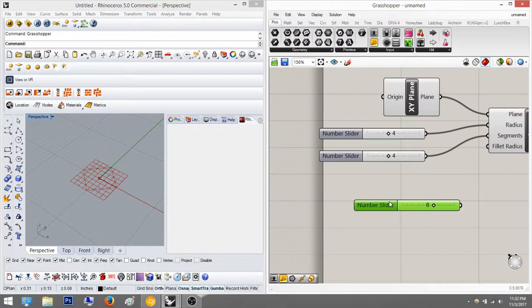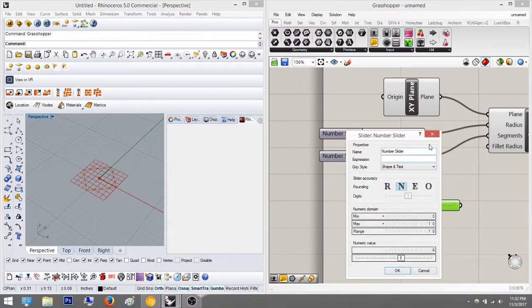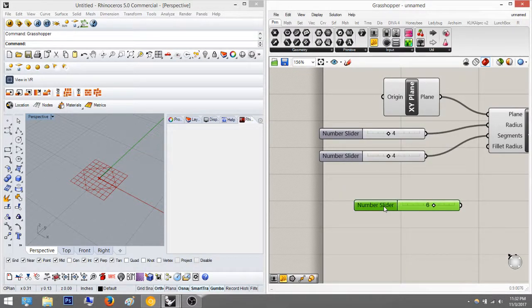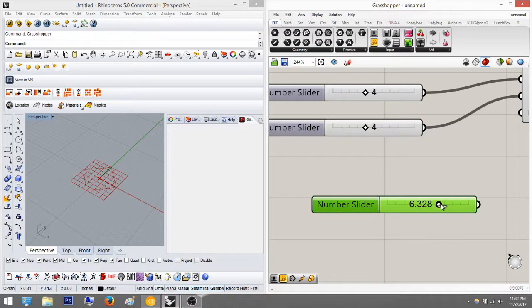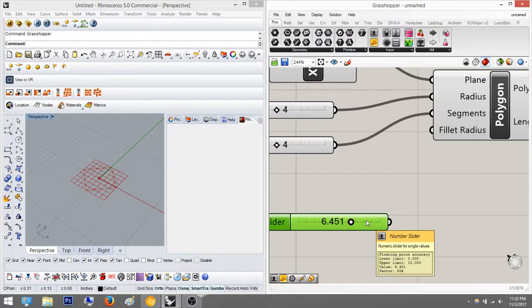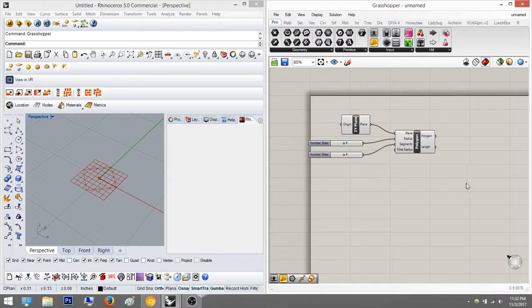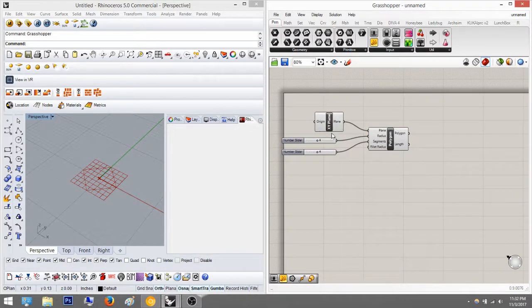Now you can do decimals like you saw before. To edit a number slider, you just double click it. It has floating point numbers, even and odd numbers, and right now we're at integers, which is just whole numbers, but can be negative as well. Floating point numbers will give you a decimal place, so it's a little more accurate. So I'll delete that. Right now we have our origin, XY plane, a polygon, and our number sliders.